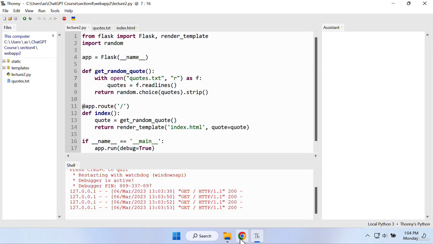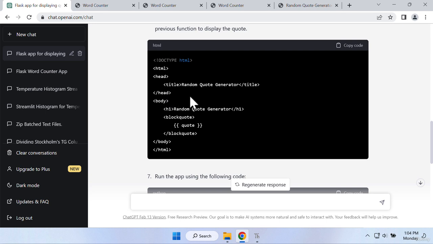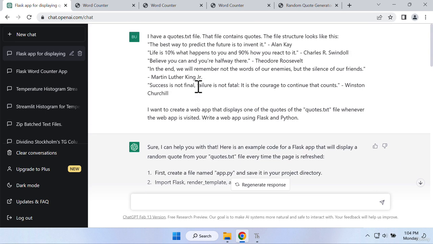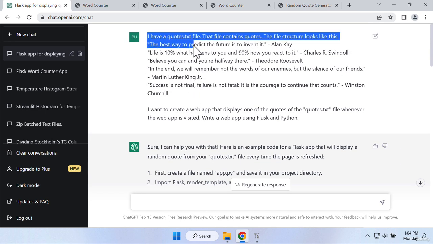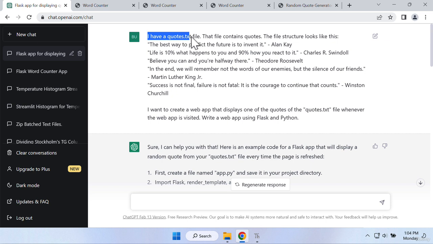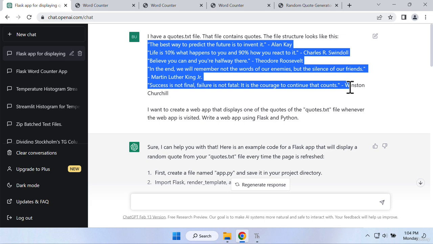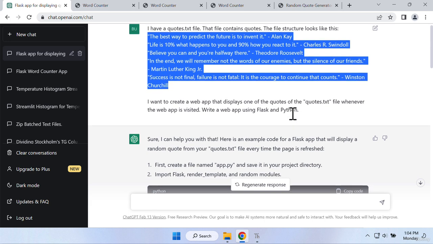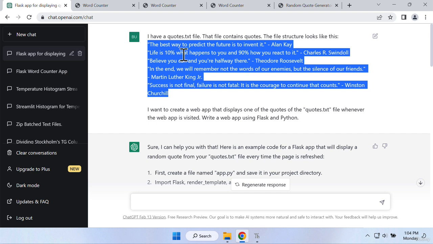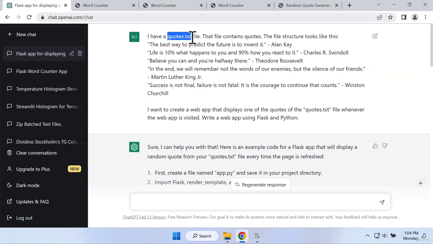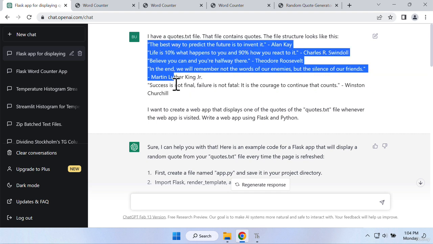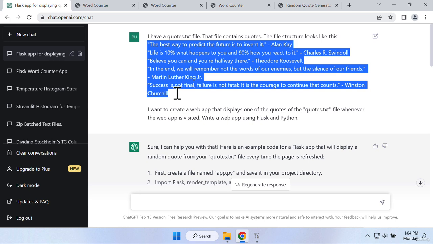This is how you can make web apps by specifying some input data first, as we did here. We had a quotes.txt file, and then we described what that file contains by just giving a sample of that file. And then ChatGPT will create a Python script which parses that quotes.txt file because it knows what the structure of that file is inside.